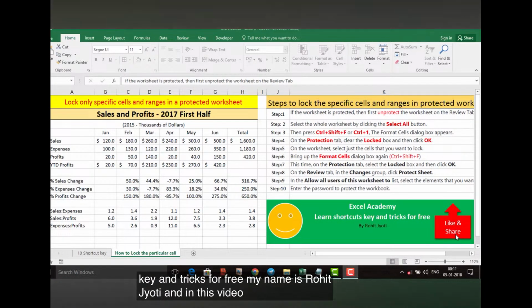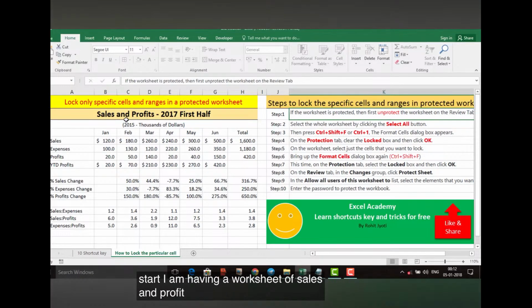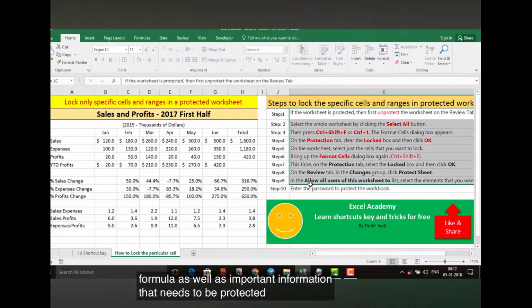My name is Rohit Jyoti and in this video I will tell you how to lock only specific cells and ranges in the protected worksheet. So let us start. I'm having a worksheet of sales and profit. This worksheet contains formulas as well as important information that needs to be protected.